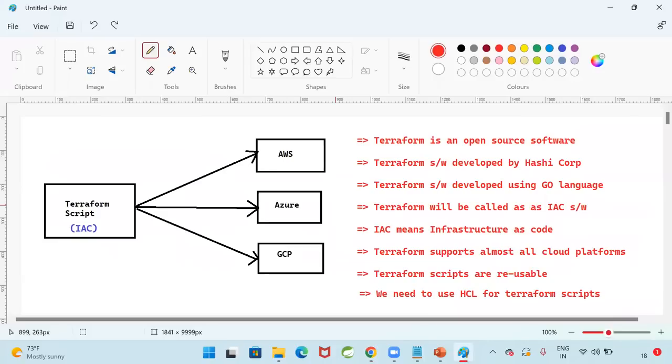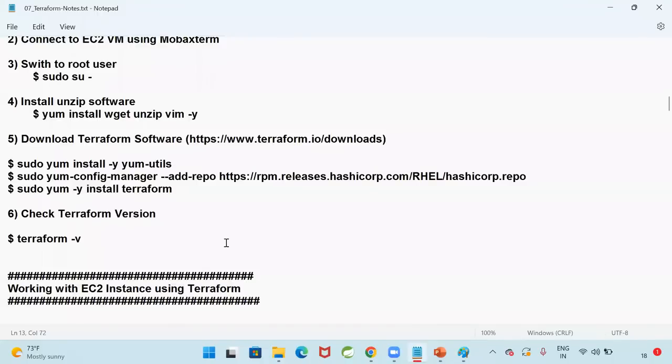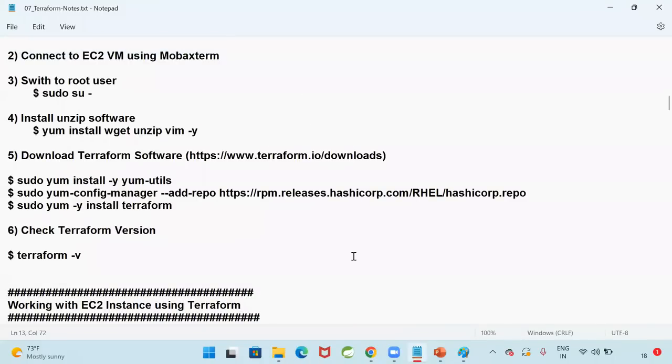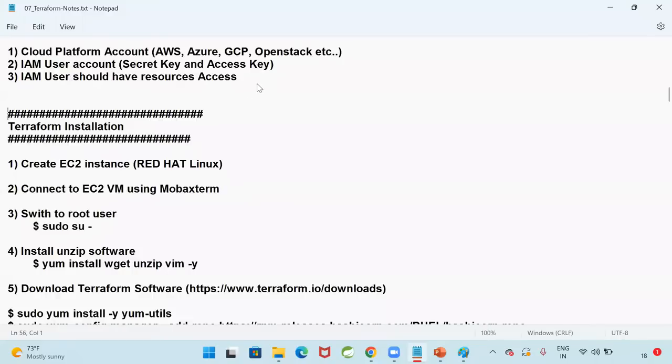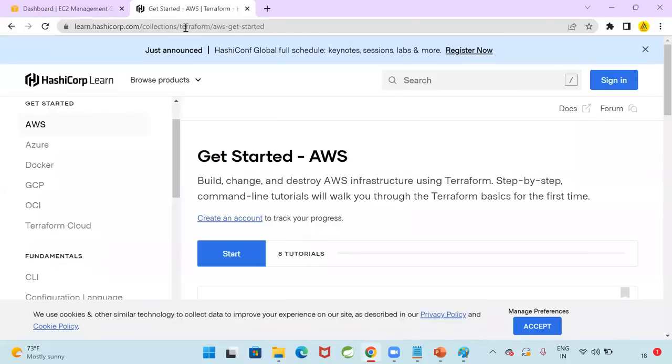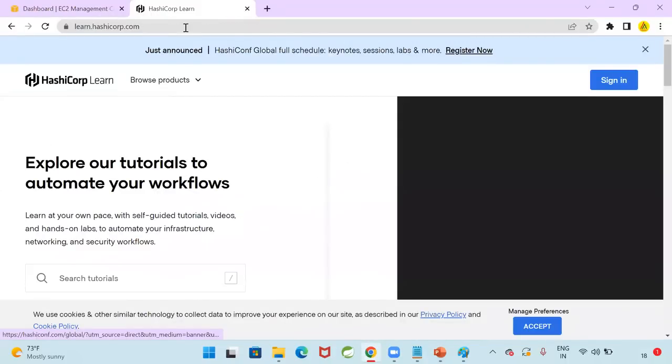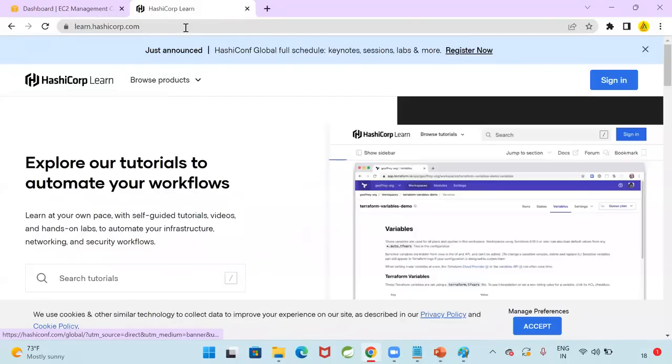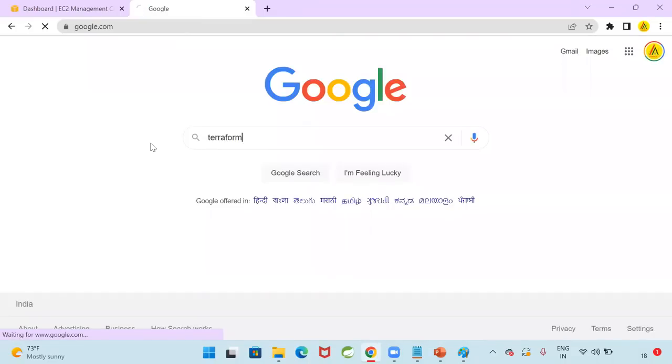Let me install Terraform. Let me get the machine ready. Guys, see here, Terraform installation. Create one EC2 instance. You can use either Ubuntu or Amazon Linux, whatever you want. Using that, we can set up Terraform. So how to install Terraform? They have given some instructions in the official documentation.